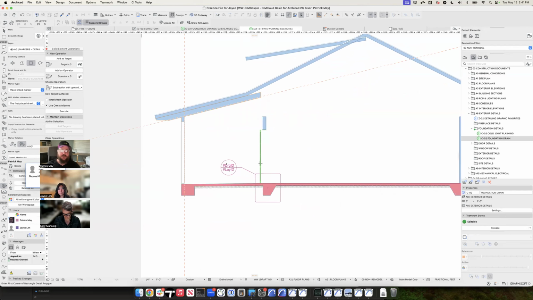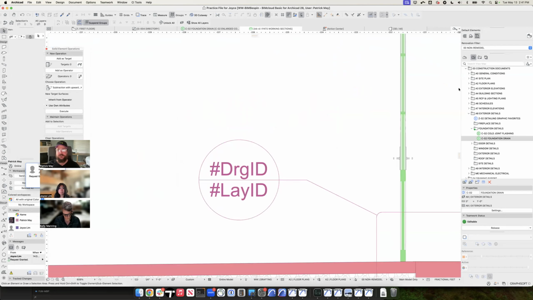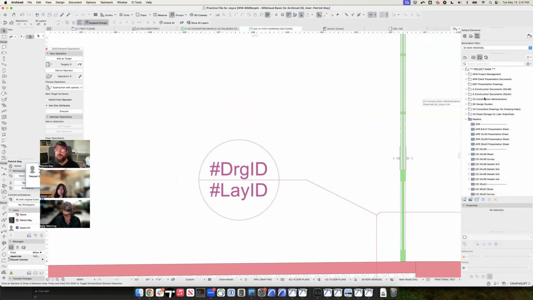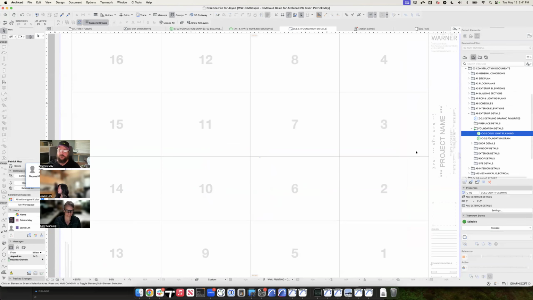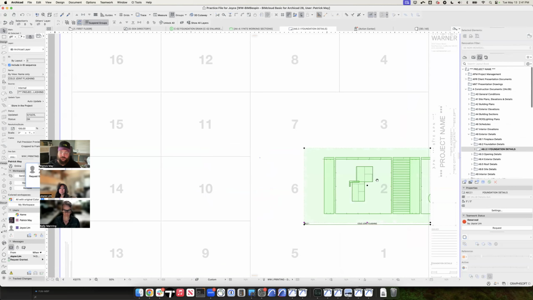Now it says drawing ID layout ID, and that's because this cold joint view has not been placed to a layout. So if I come to my layout book, and this has the same organization, right? A8 is my exterior details. 8.2 is going to be my foundation details. I'm going to open that up, and I'm going to drag and drop that cold joint right in here.